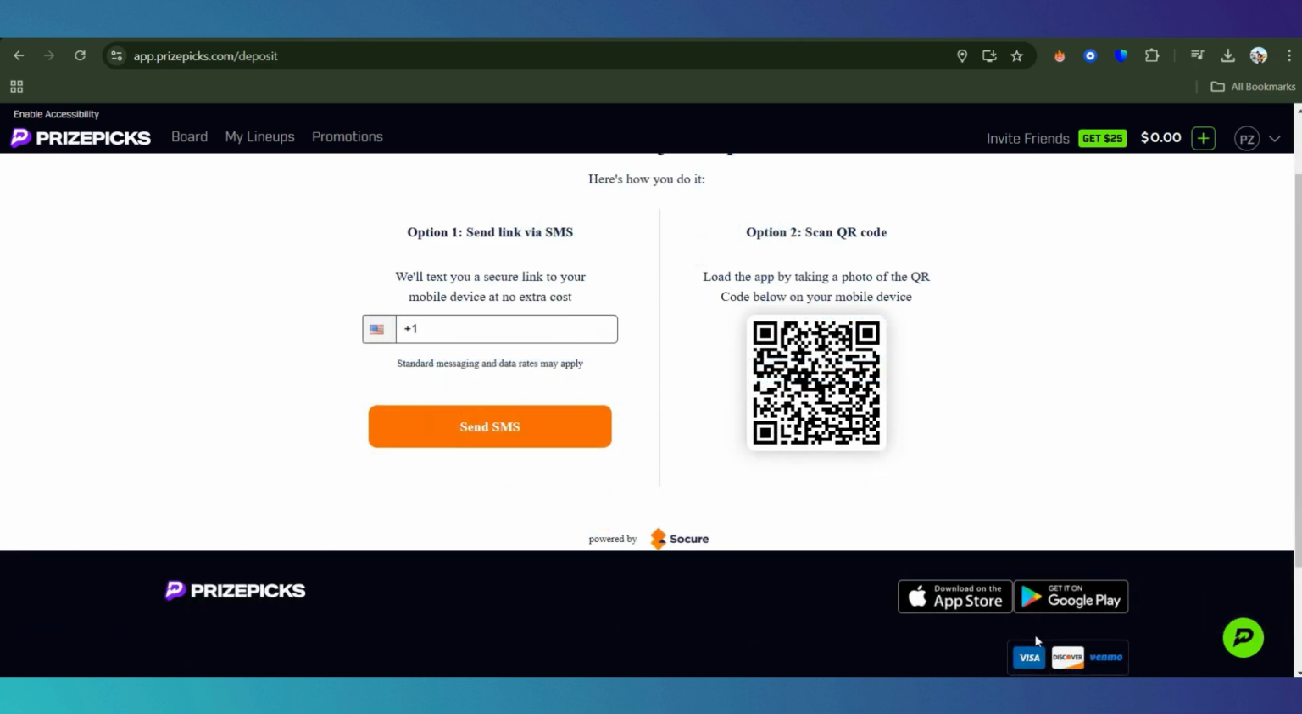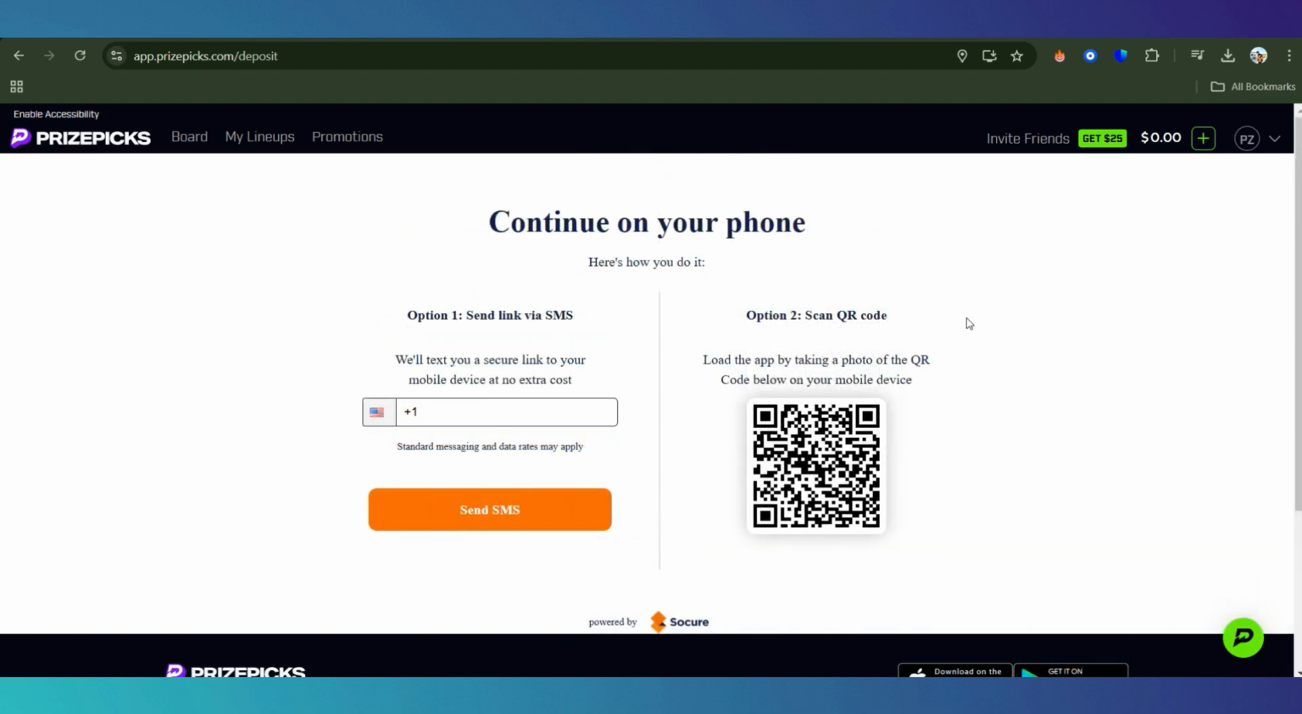Next, take a picture of your government ID using your mobile device. Once submitted, your ID will be verified. So that's basically how you can submit your ID on PrizePicks.